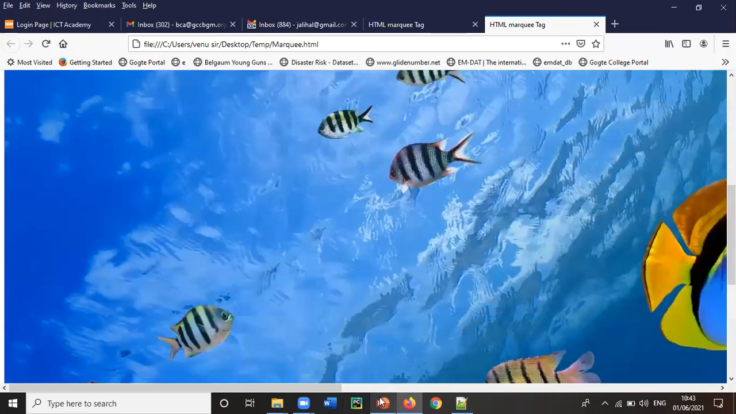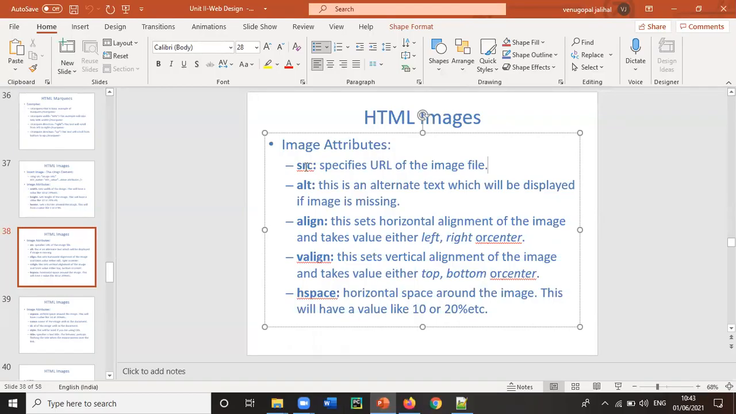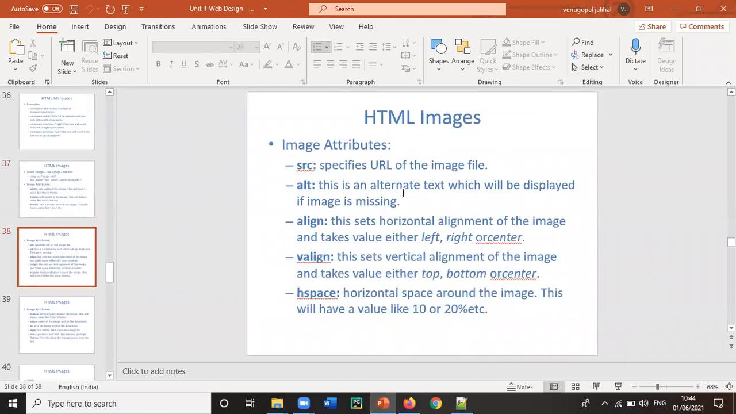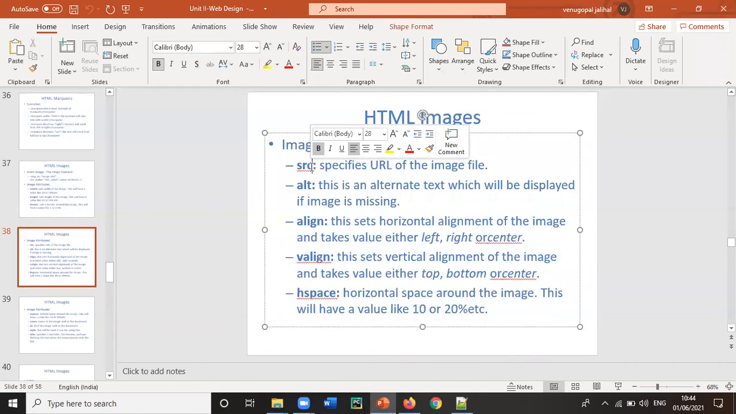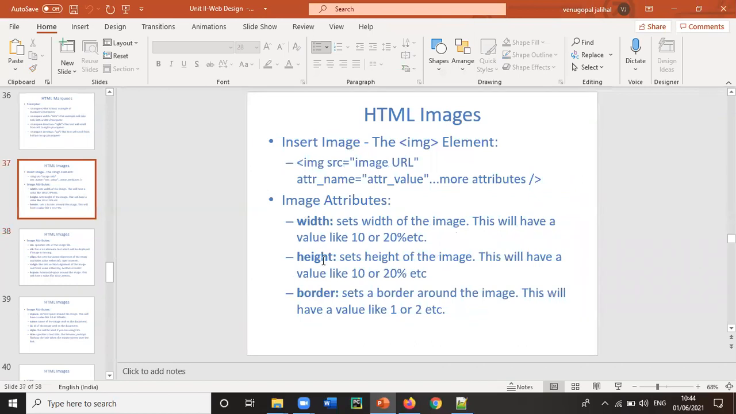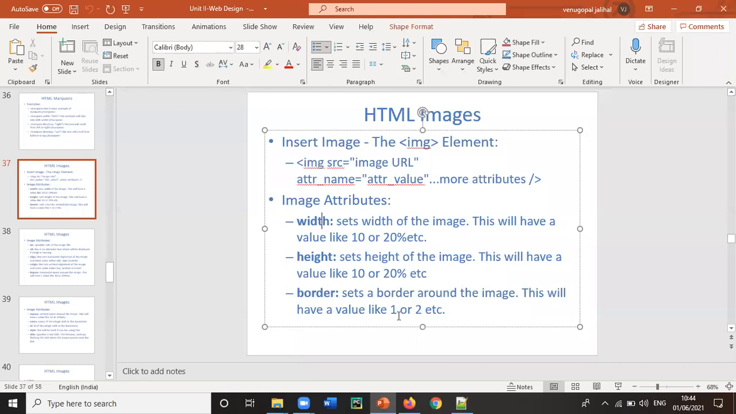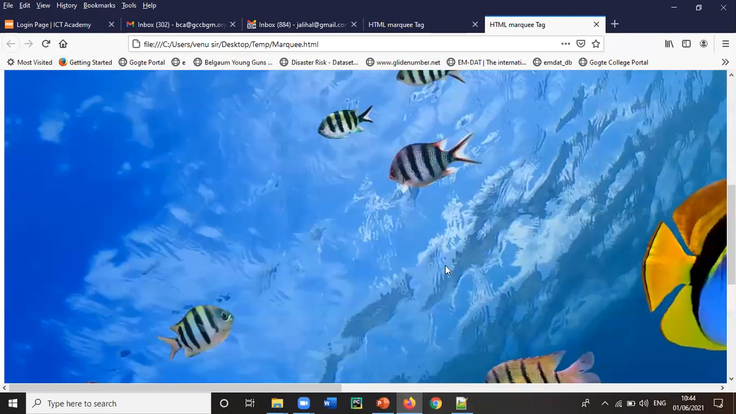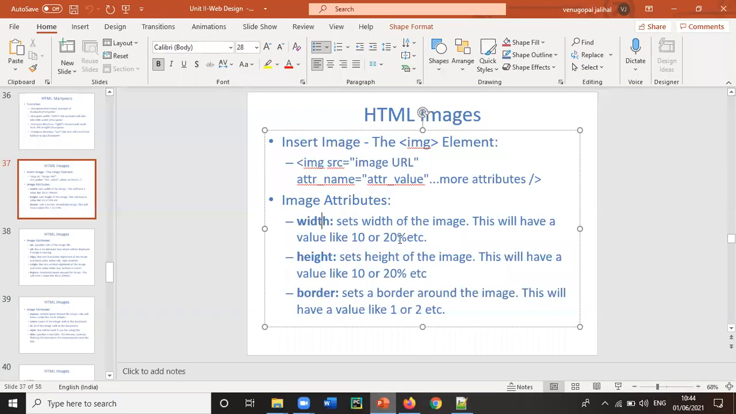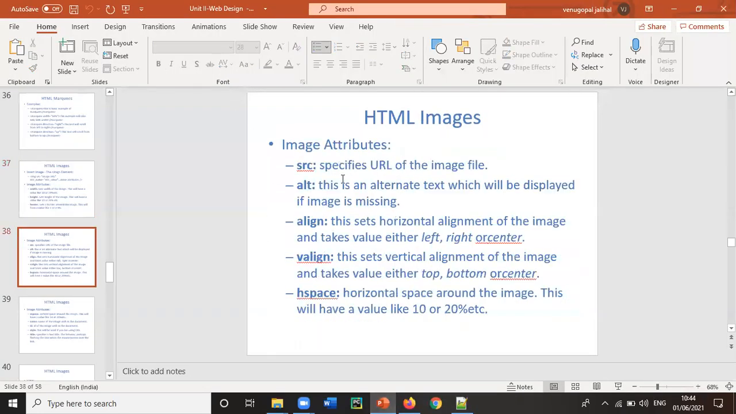Understood this? How to insert an image? The most important attribute of the image is src. Here, what we are supposed to specify is where the image is and how the image is taken. In the next class, we'll check the other attributes like width. Now here the image we have introduced is going out of the scope. How to specify its width? How to specify its height? And how to specify the borders?